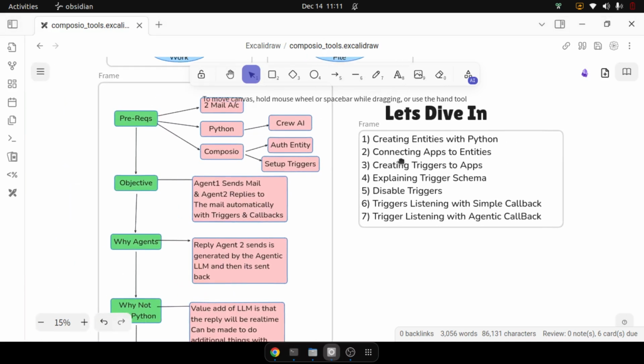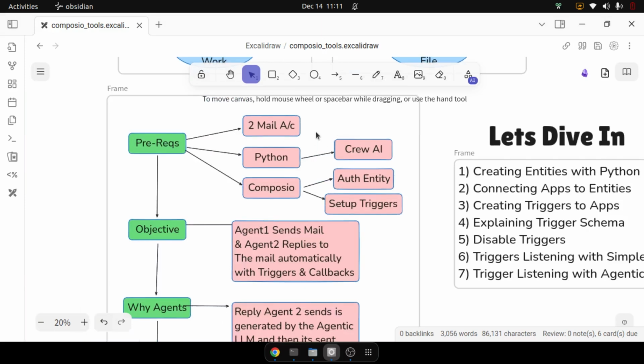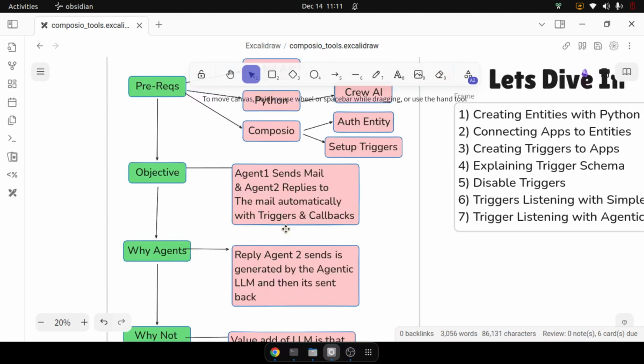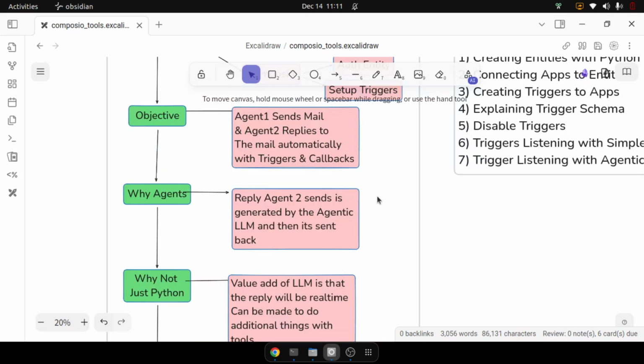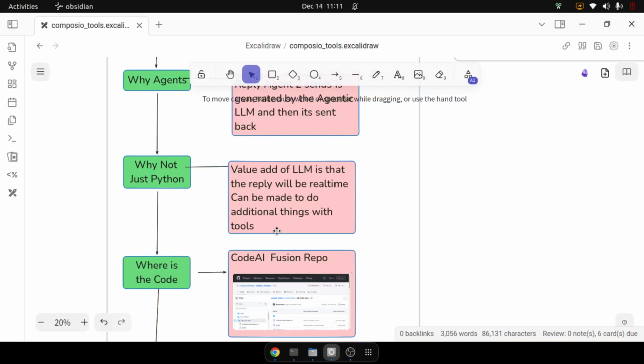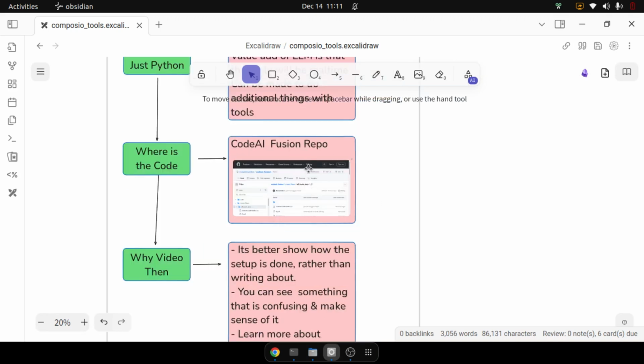The prereqs are shown here. There are two mail accounts required, and a Composio sign-in account is required. In my case, I will have agent21 and agent22, two mail accounts, and I will be connecting them using the triggers. The rest of the things you can take a look at in the earlier video, and you can just follow along and see what happens. The code will be shared in the Code AI Fusion repo. The link will be shared in the description below.